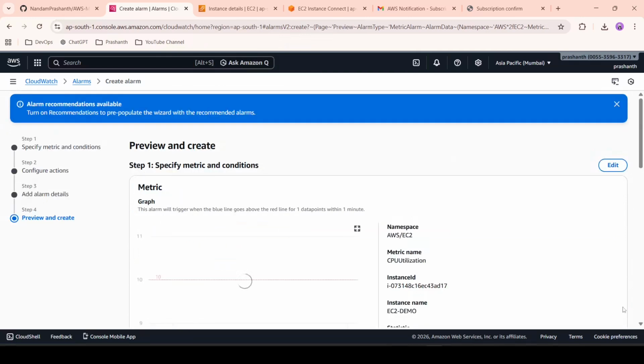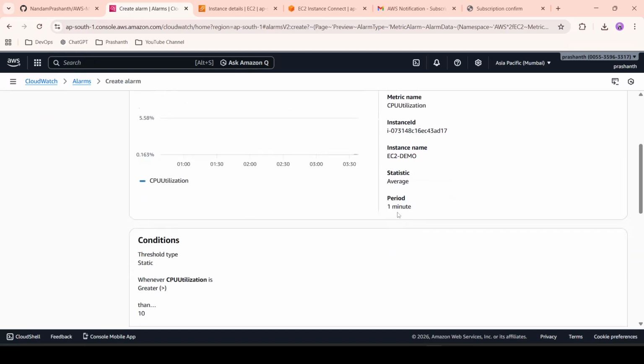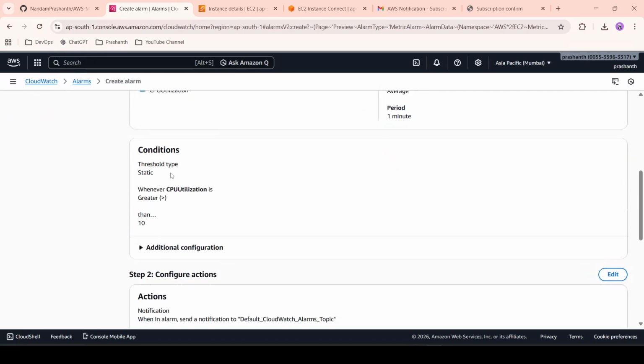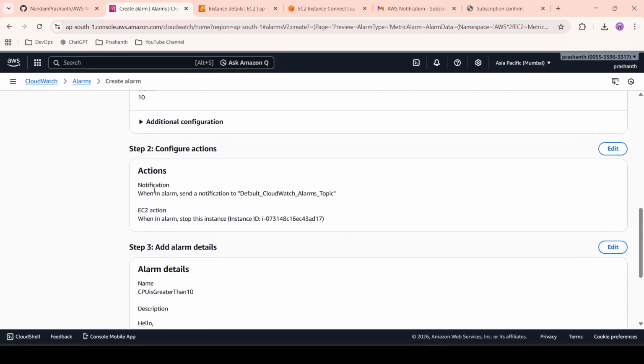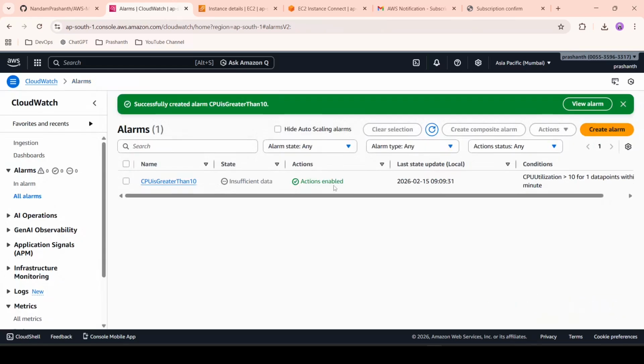Click on next. See, verify the things again. This is in AWS EC2 for CPU utilization, instance ID, instance name, period is 1 minute, static greater than 10, notification when alarm, send to this one, EC2 action, stop instance. This is the description. Click on create alarm. The alarm is created. Great.